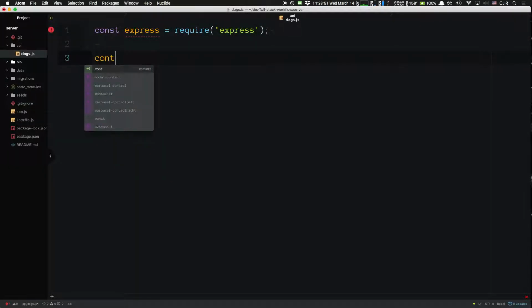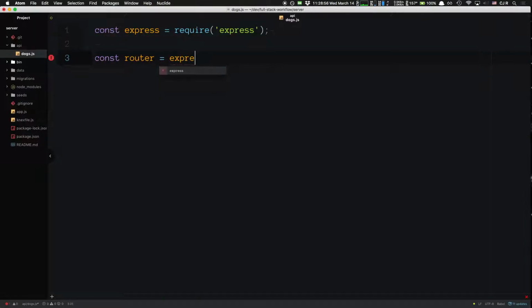And then you do router is express.router invoked. A router is like a mini app.